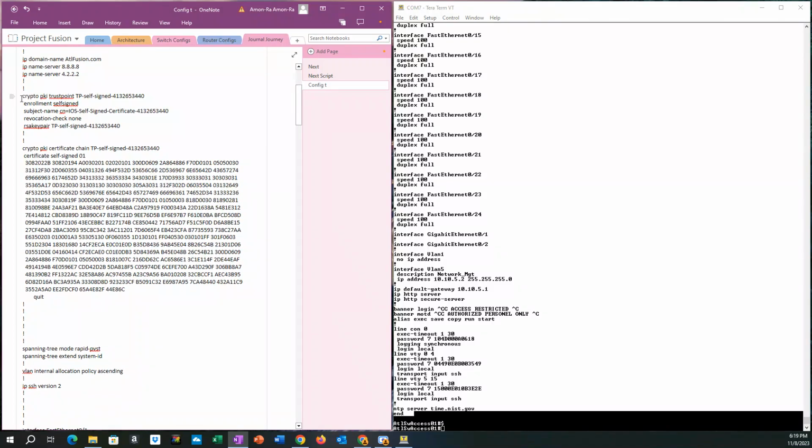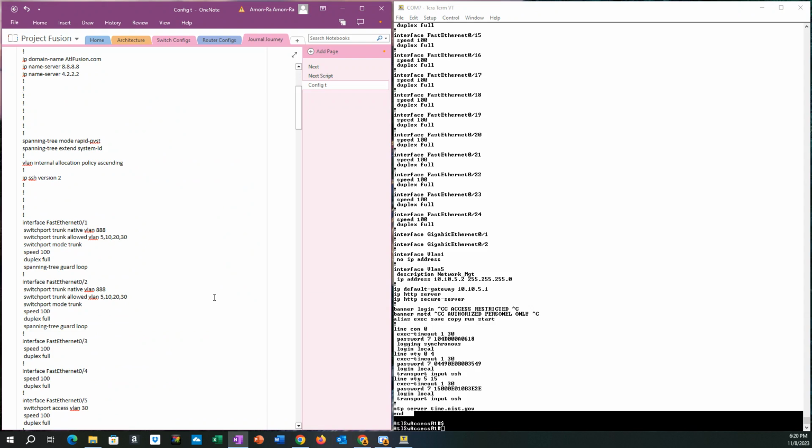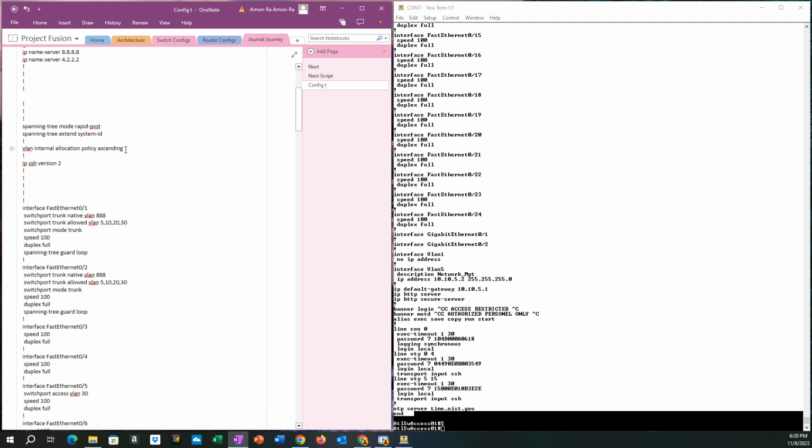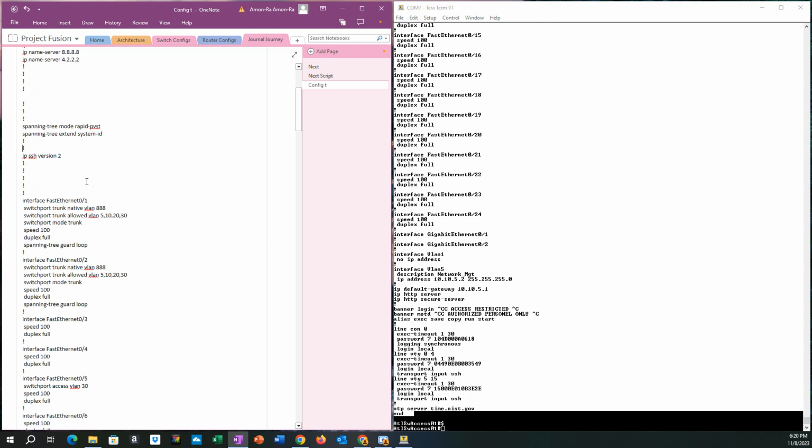Let's take out this certificate, and you will have to add later the crypto key generate RSA command. You will add that command later after placing all of this in there, so that you can have the SSH crypto keys that you need. This is not needed.